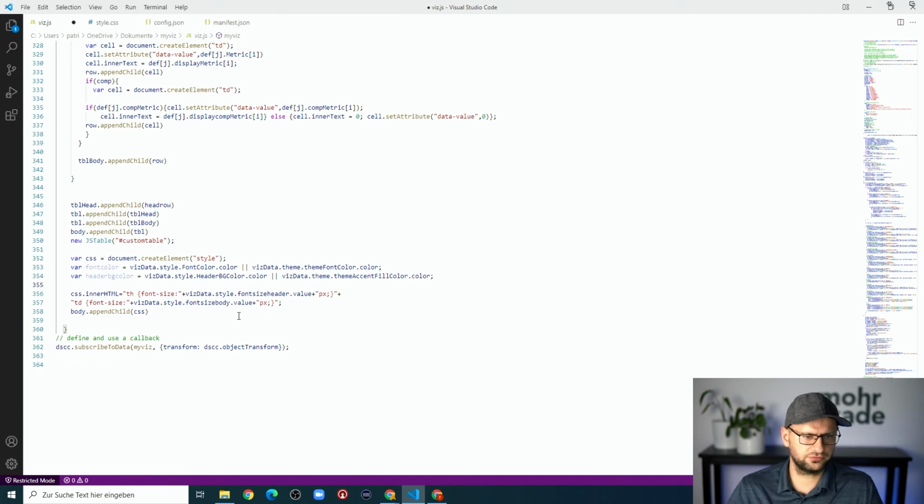And now we have to include this in the CSS. So in our TH, we want to have our header background color. So we set the background color with plus, and then we set it to the header background color.